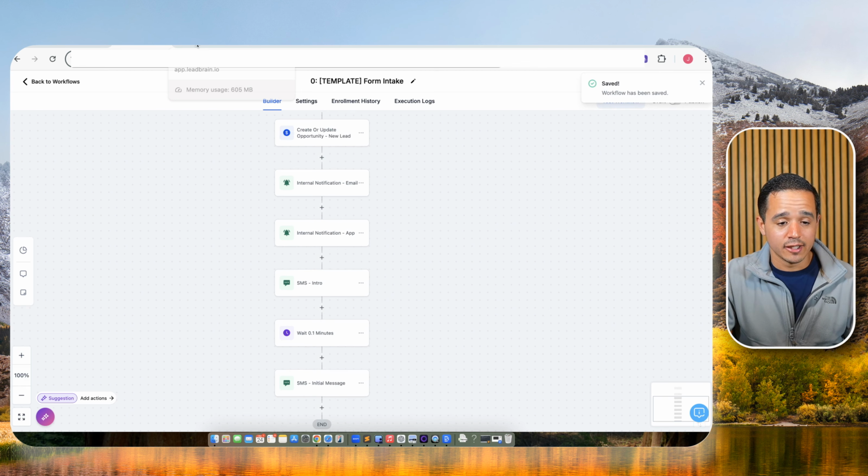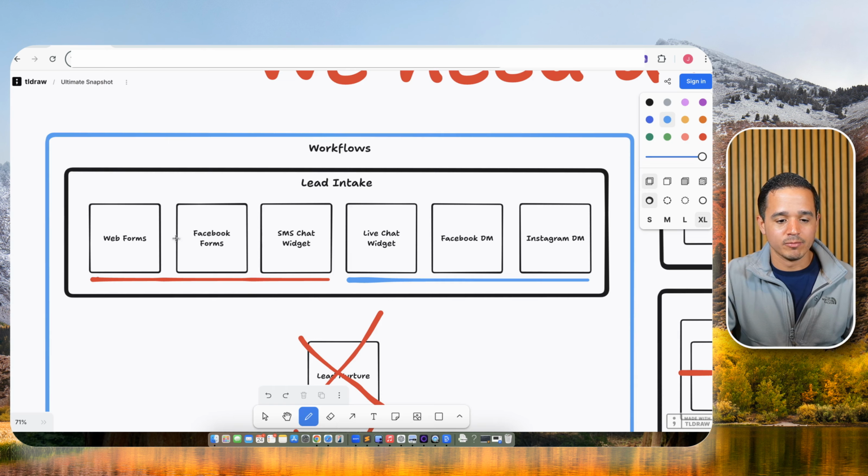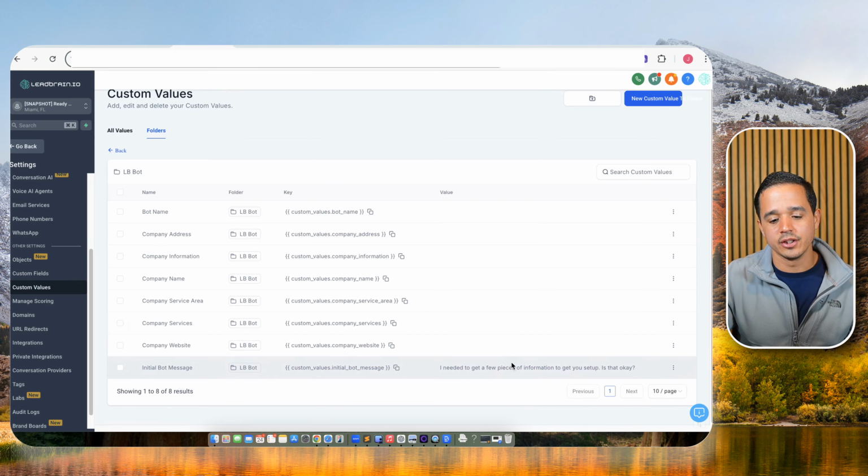And the reason I do that, remember, if I come in here, I have web forms, Facebook forms, SMS chat forms. That's 3 different workflows. So let's say I had an initial message that I was using as standard, and I wanted to make a change to that initial message. Then I would have to go into those 3 workflows and make that change. Instead, now I just go into the custom value and make this change.